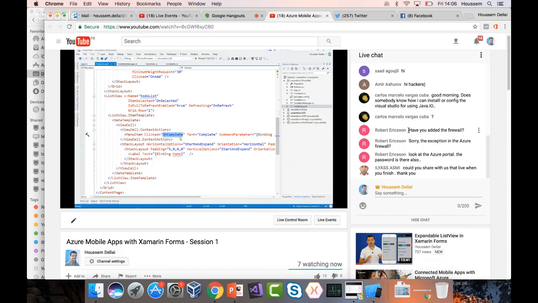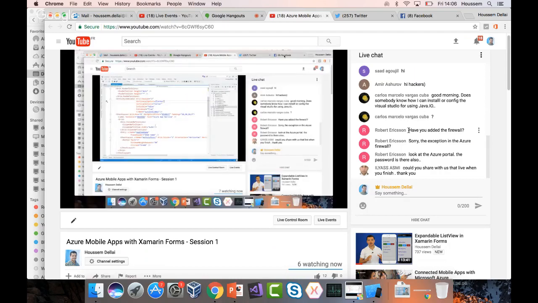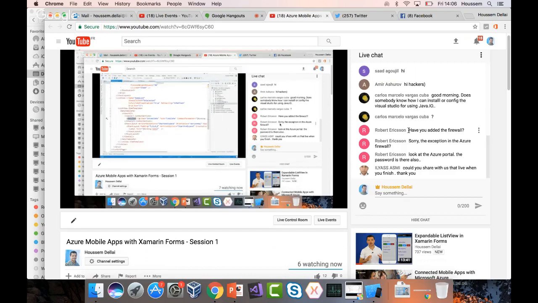So a question about adding the firewall. And here, of course, you can add the firewall from the Azure portal. Yes, you will need to do that in order to connect to your database. And also, it could be done automatically by Visual Studio. So when you try to connect to your SQL Server database, Visual Studio will suggest to you to configure an IP to allow your local IP to connect to that database.